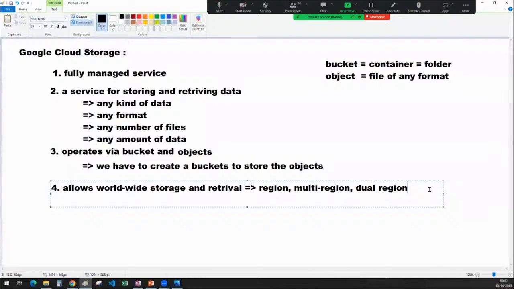What is the main intention of having regional storage, multi-regional storage and dual region storage? Because there is a difference between them, and there is an advantage also, and there is a difference in terms of cost also. If I go to a region, the cost will be a little lower. When I say dual region, the cost will be a little higher. If I go to multi-region, the cost will be even higher. We will see the main difference and why tomorrow, guys.